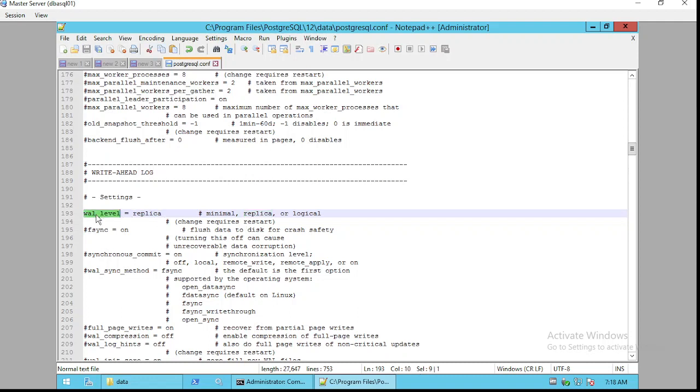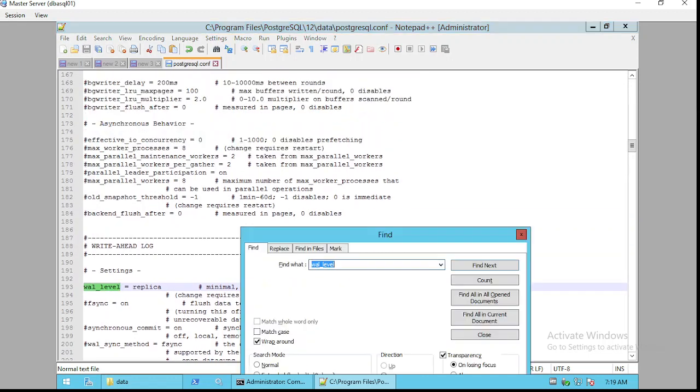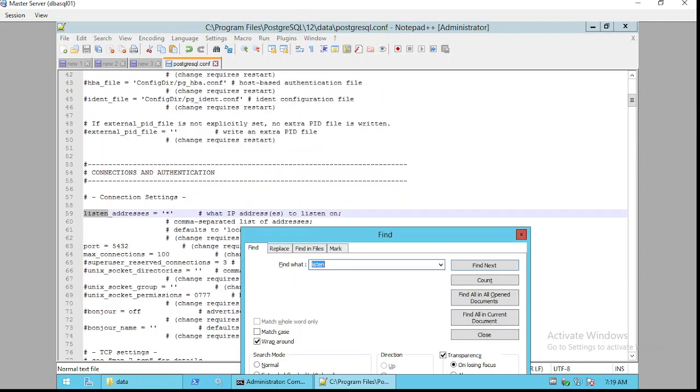I have enabled this by removing the hash sign from it. That will enable it, and this will require a restart. So I have enabled this in the configuration, and we'll restart later. Our first parameter, listen_addresses, was already enabled. Our next parameter, we have enabled it.